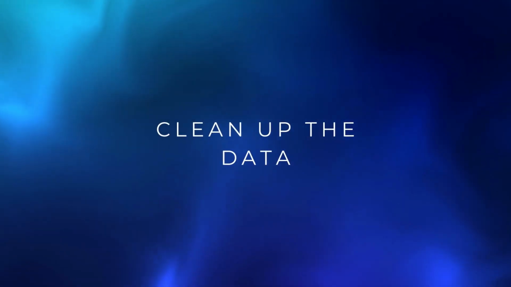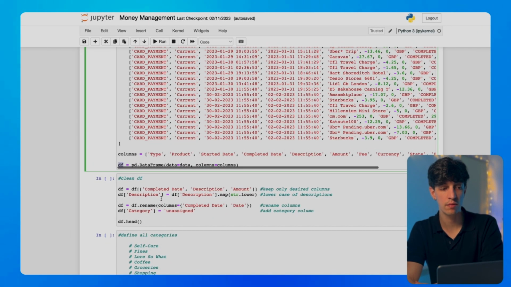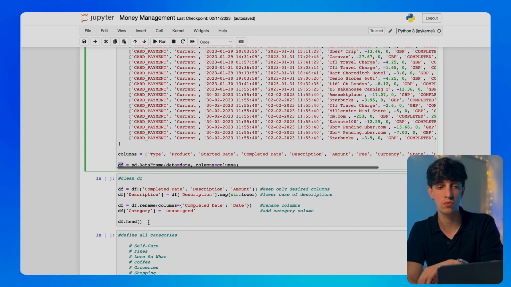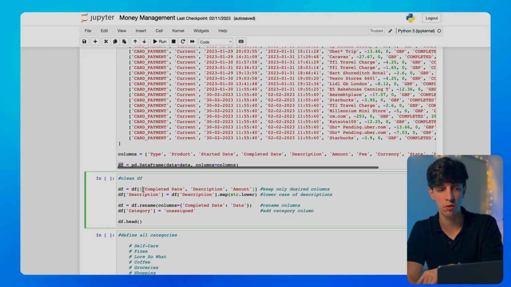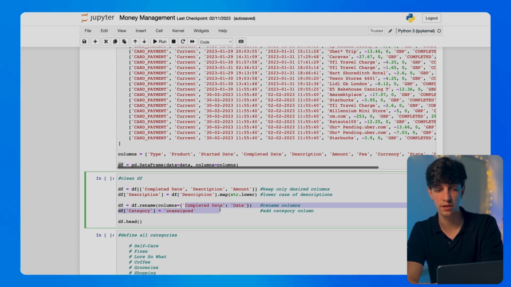Now that we're connected to our data, what we need is to clean the data frame a bit. We have to make sure that we come up with the same format, because that is what we're going to work on for this project. In my case, I've selected from the data frame the columns that I'm interested in: completed date, description, and amount. I also want to lowercase all the fields within the description column, which is what I'm doing from this line here. And then I will rename the column completed date to just date.